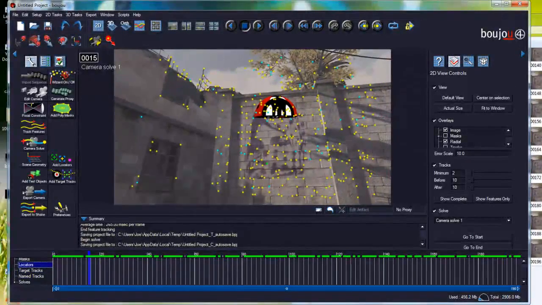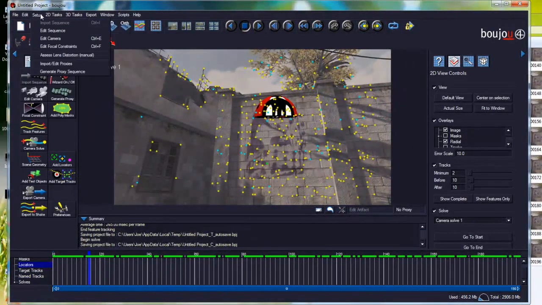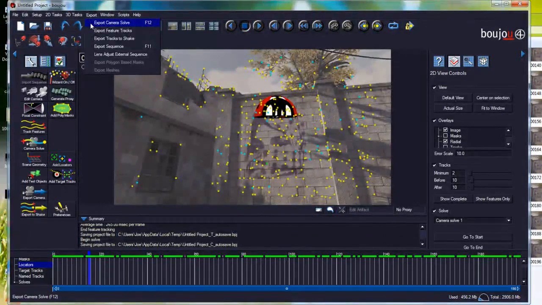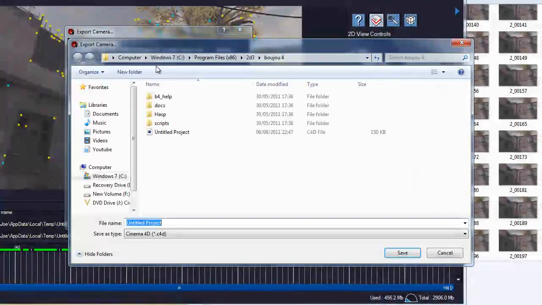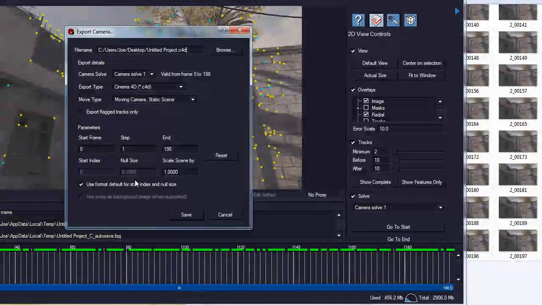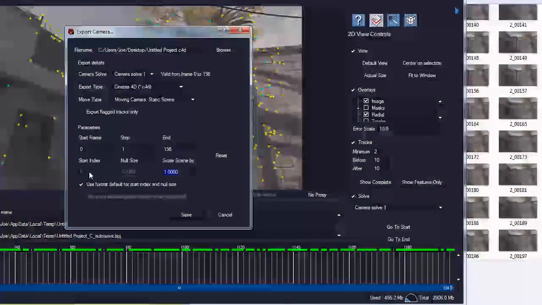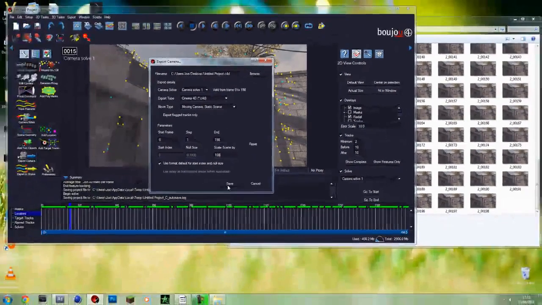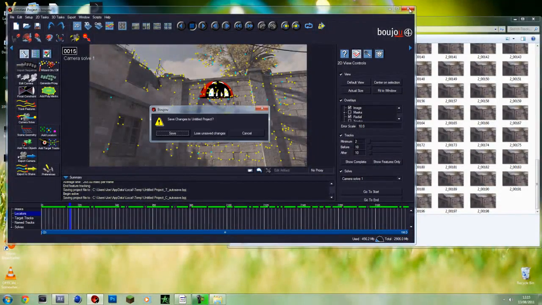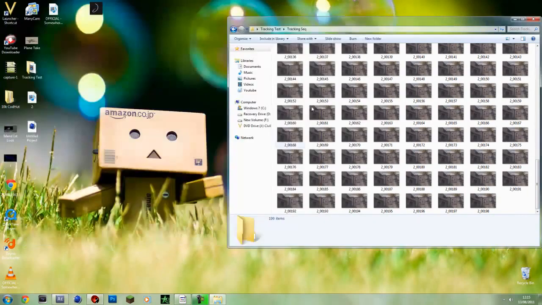Next we are going to go to export camera solve. We're going to change it to a Cinema 4D file, and we're going to put it on our desktop for now, and we have to make our scale 100. We're going to do save. Now we can close. I'm not going to close Boujou in case I mess something up. But now we can just click on this to open up Cinema 4D.